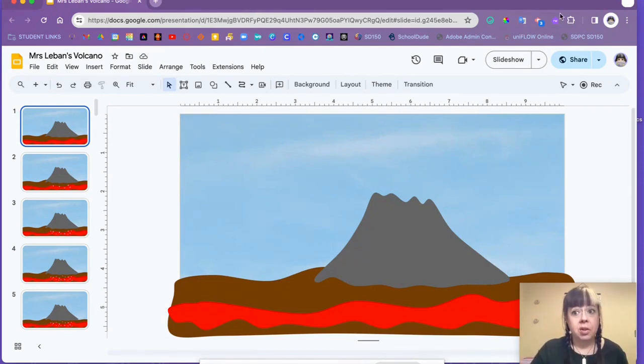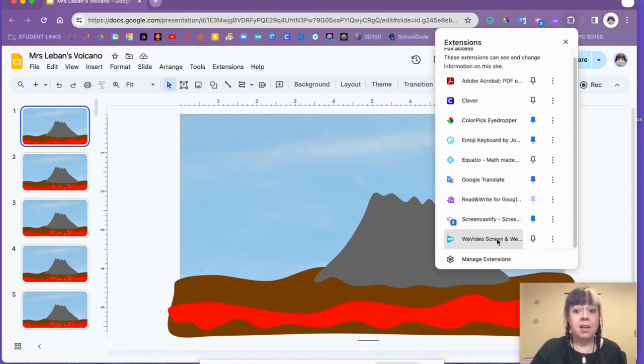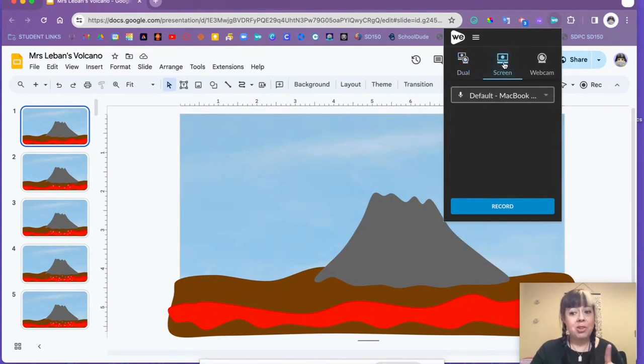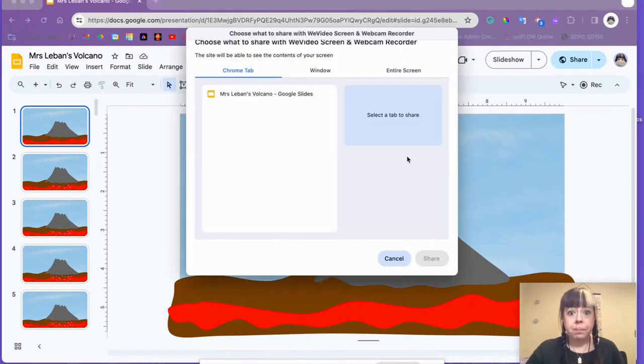What you're going to do is go to your puzzle piece and click on that WeVideo screen and webcam recorder, then you show up. We're actually going to click on screen because you're not going to use your webcam recorder. You're just recording your screen. You're going to record your whole screen and then we're going to crop out the parts we don't need. So go ahead and click record.